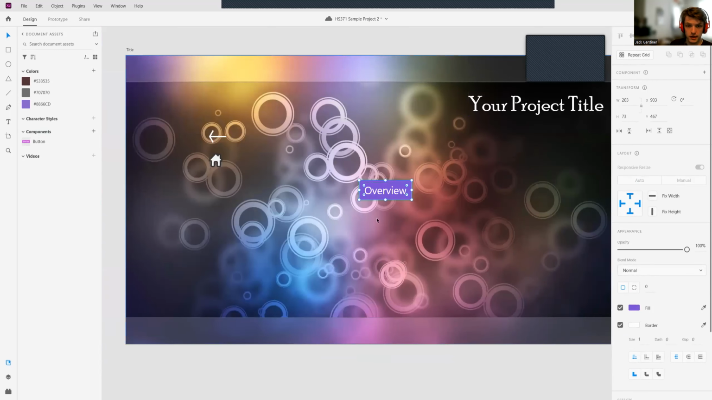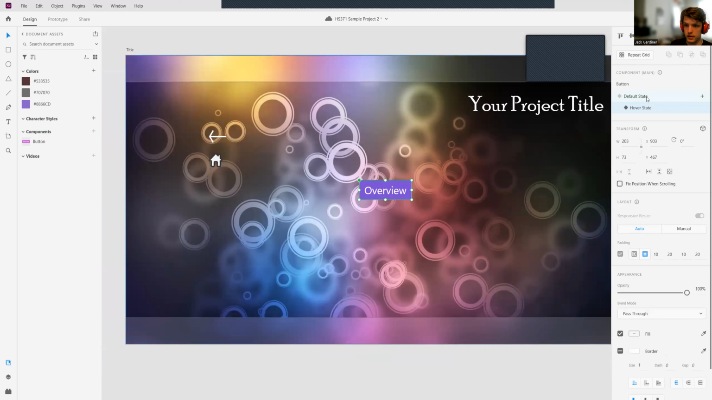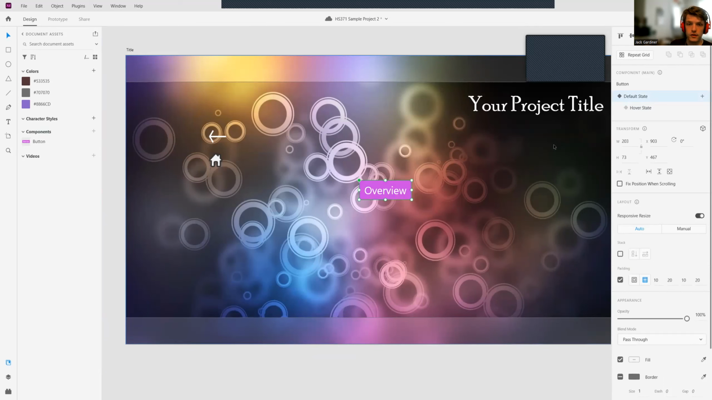And now you can see that if I click over this object in general and go between the default state and the hover state, you can see the difference between them now. So that's the important distinction that I want you guys to notice there.